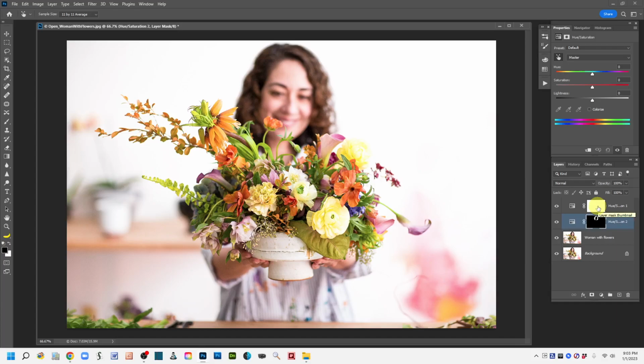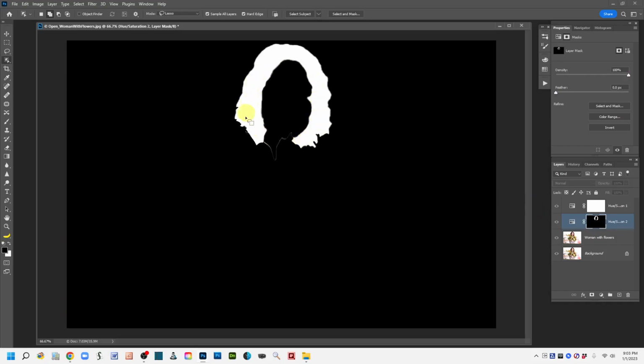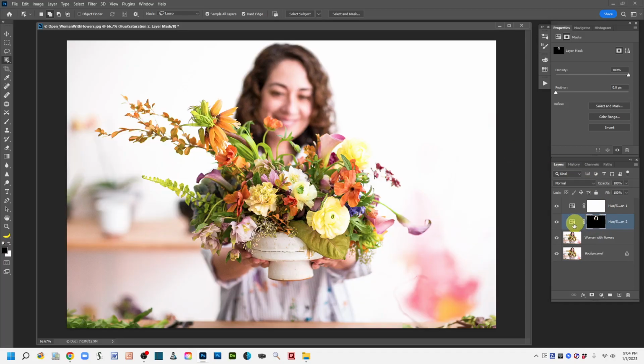Now, unlike before, where we got the whole image revealed to be able to adjust the saturation on the entire layer, this time we have an active mask that is only showing her hair. Because again, white shows or reveals in Photoshop and black hides. So if we make a saturation adjustment or a hue adjustment now, all that's going to get adjusted is her hair because that's all that's white. So let's try it and see if it works.